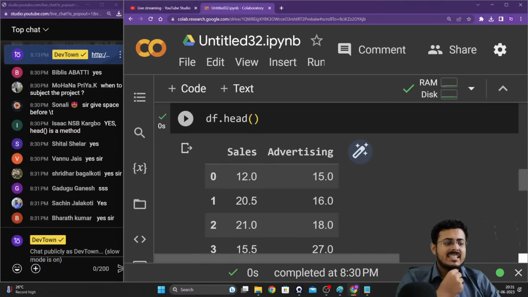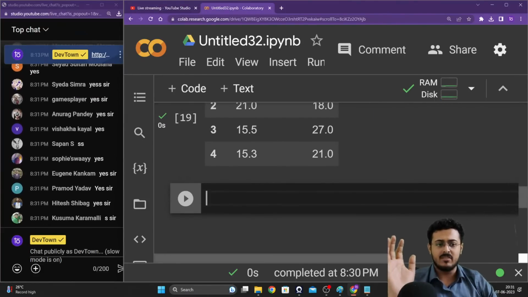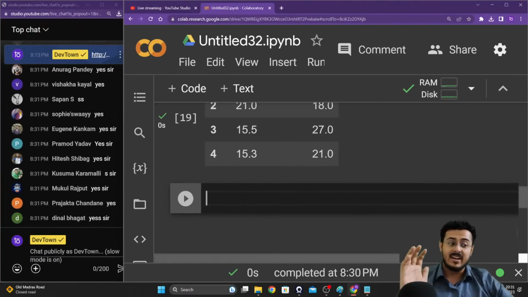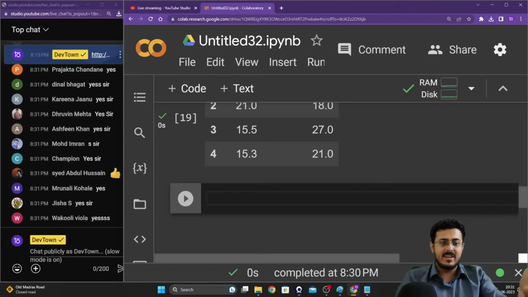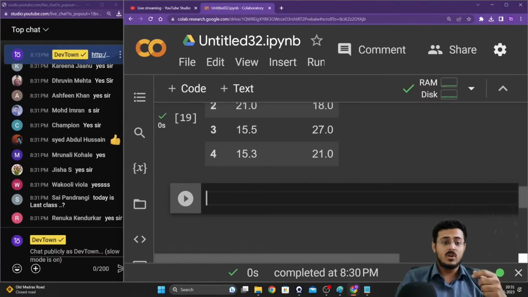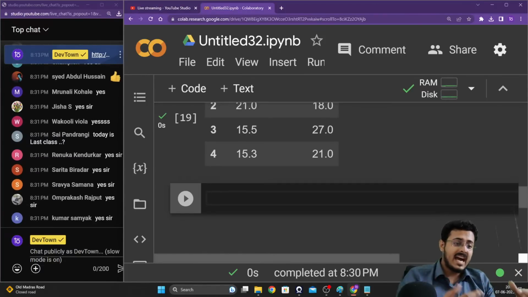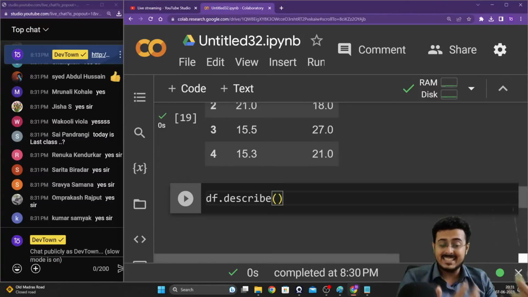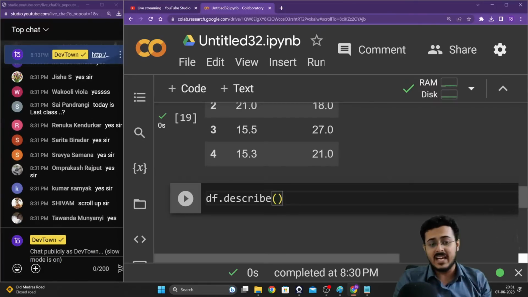Now we will look at some of the statistics about our sales data as well as our advertising data. Because data is basically maths, right? Everywhere you are able to see maths all around you. So right now, we want to see some of the statistics behind that as well. For that, we have another method, that is df.describe. This will give us the statistics for each of our columns, for our sales data and our advertising data.